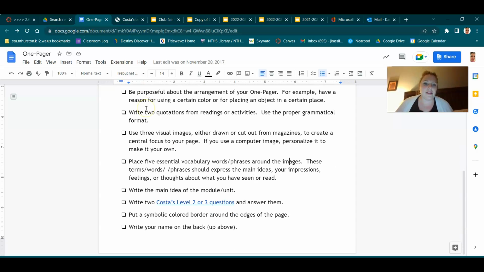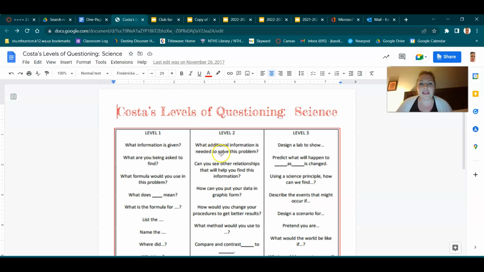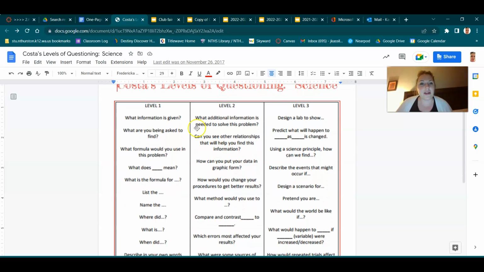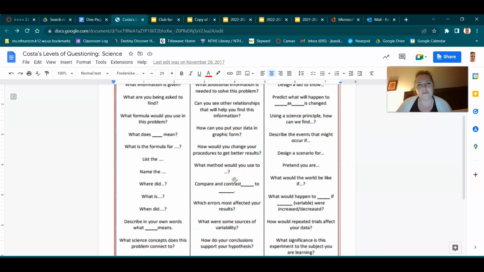At the very bottom, it says be sure to include Costa's level 2 or 3 questions. So that links to, and in Canvas it links to, this document right here that gives you a couple of prompts relating to what type of question you might ask. So think about what your word is. Think about what else your one-pager includes to choose your question that you'll put in here.